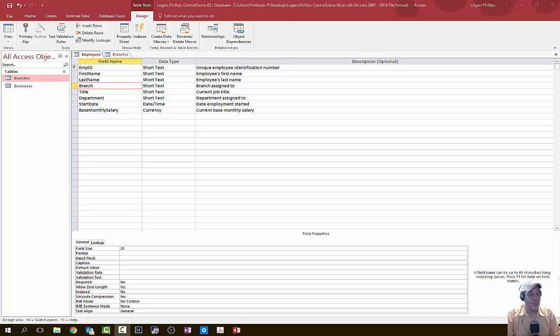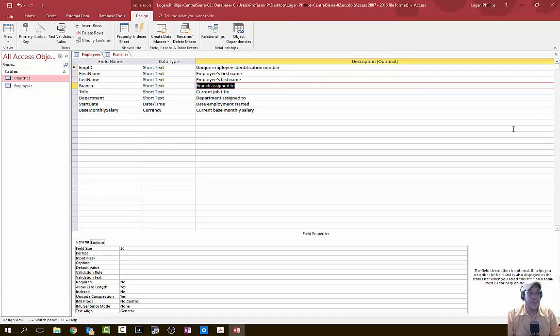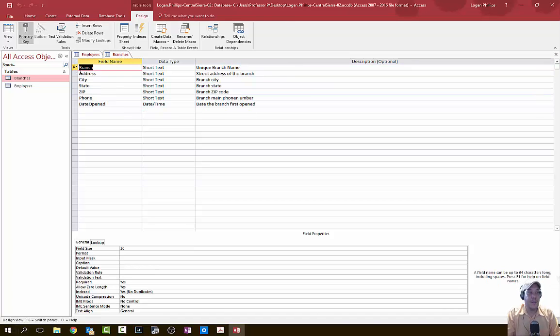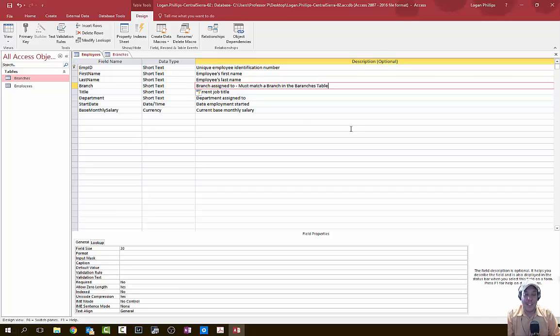So let's go ahead and go to the employees table, and we're going to click on the branch, and we're going to choose to change this description. Instead of "branch assigned to," it's going to be "branch assigned to - must match a branch in the branches table." So this tells anyone that's using our data sheet that this is our foreign key between the two pieces. The branch names inside the employees table must match the branch field inside the branches table. So each branch might have multiple employees, and one employee is assigned to any given branch. So you can start to see how those relationships are set up.